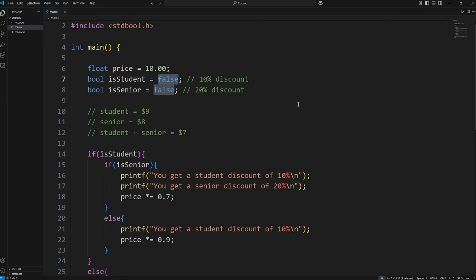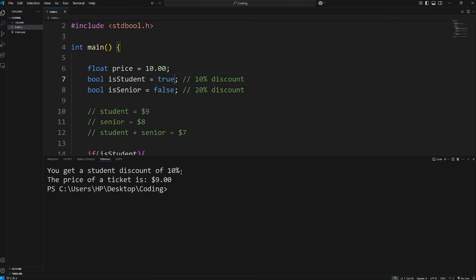Hey everybody, in this video I'm going to discuss nested if statements in C. In this sample program, we're going to sell movie tickets. If a user is a student, they get a 10% discount. If they're a senior, they get a 20% discount. If they're both a student and a senior, they get a 30% discount. Here's one way in which we can write this program using nested if statements.